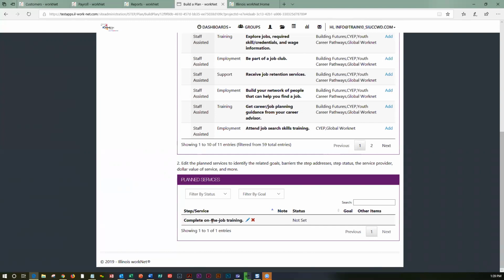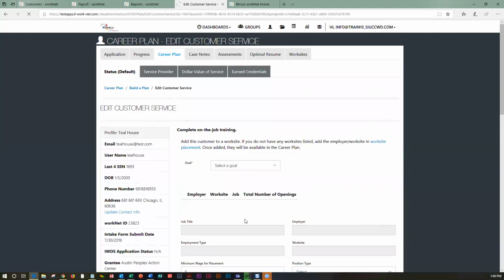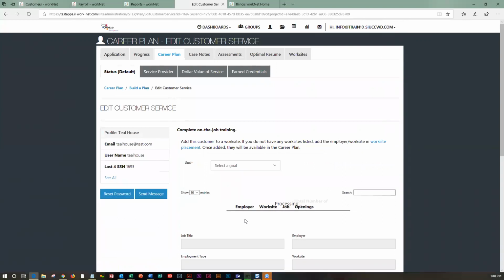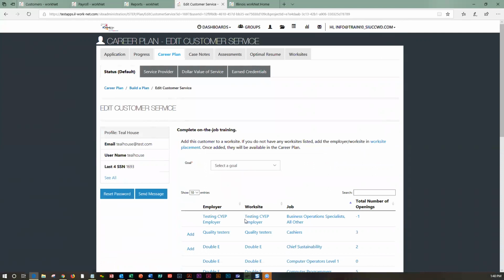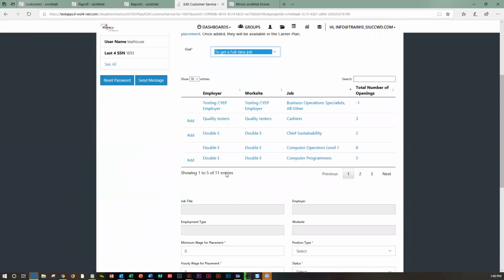Okay, so as we're doing this, we click the pencil to edit the step. We select a goal to which this step belongs, and we're going to click on this to get a full-time job. And when we add them to the employment for one of these places, we're going to pick.